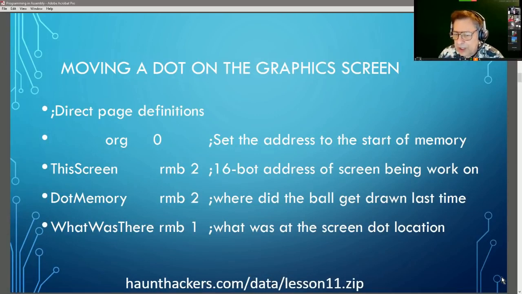And the first thing is this screen. This is a variable to let me know where my screen is that I'm currently working on. And this will become a very important variable later when we do screen flipping. This is a 16-bit address. The RMB means I'm just messing with your typo here. That's all. Okay, 16-bit address.